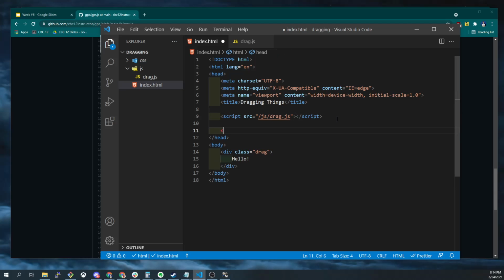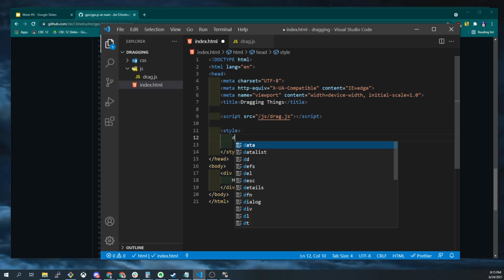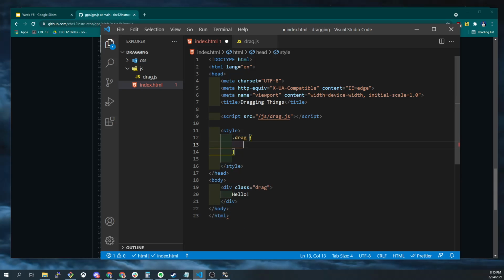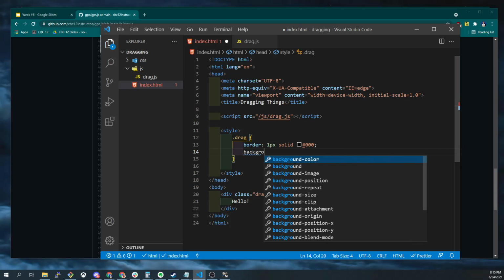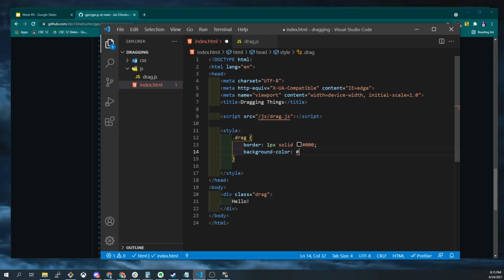right? Let's give this a little bit of a style. We will just give it a border and maybe a height and a width. Let's make this a square so it's easy to visualize as a thing we're dragging around. So we'll say dot drag. We'll maybe say border 1px solid black. Maybe we'll say background color is like not quite gray, and then width. Let's just make it like 50px, height 50px.